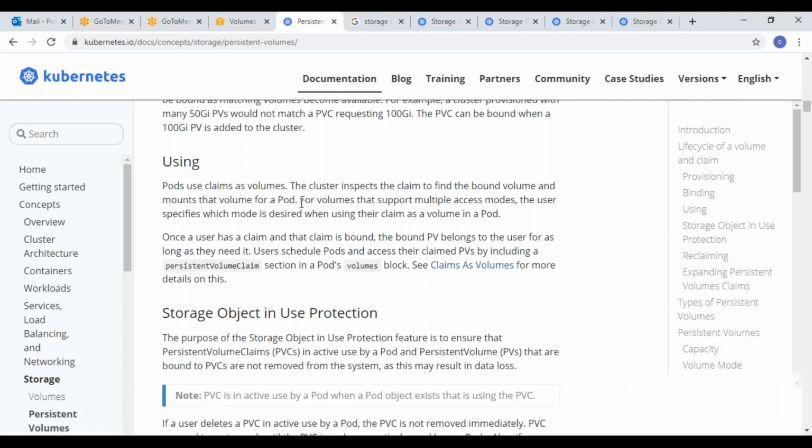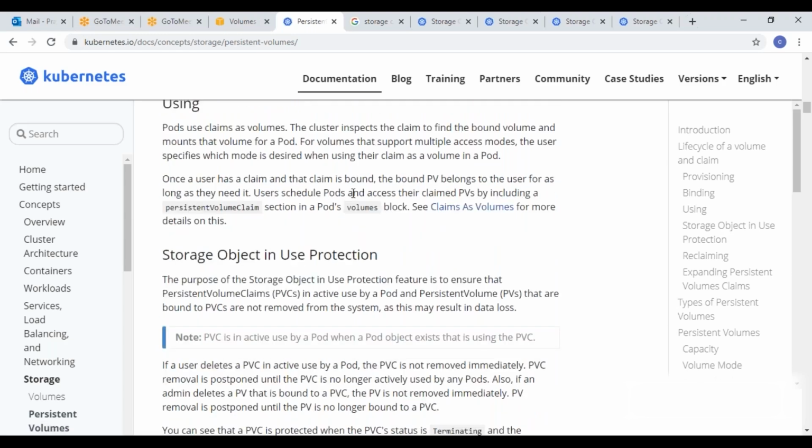It mounts that volume for a pod. For volumes that support multiple access modes, the user specifies which mode is desired. We will discuss what these access modes are. Once a user has a claim and that claim is bound, the bound PV belongs to the user for as long as they need it. Users schedule pods and access their claimed PVs by including a persistent volume claim.